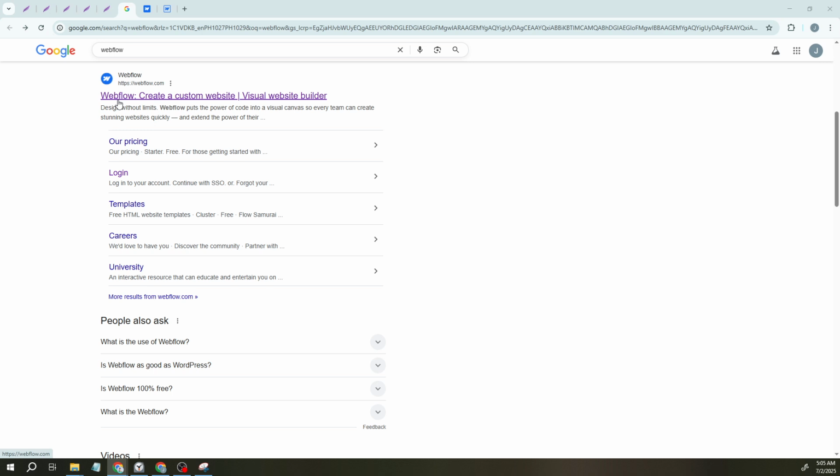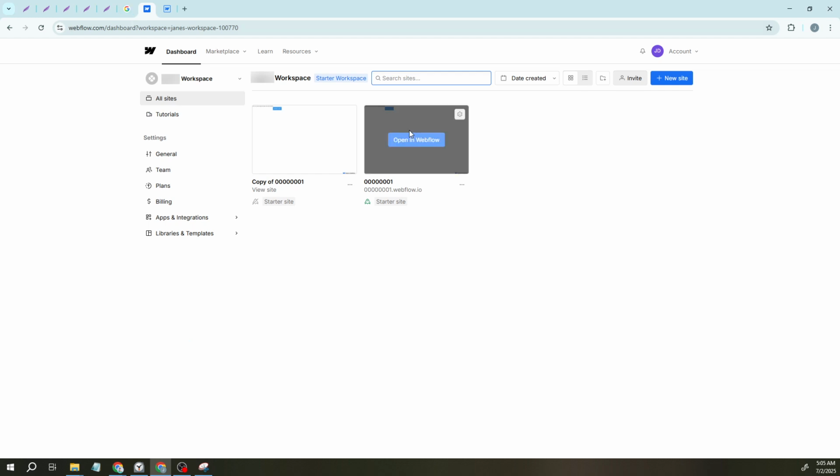Once you're logged into Webflow, the next step is to identify the specific site where you'd like to add your form. In your dashboard, open the project you've been working on or wish to enhance. This step is crucial because working directly on the correct site ensures seamless integration.